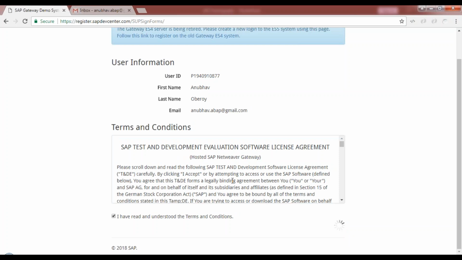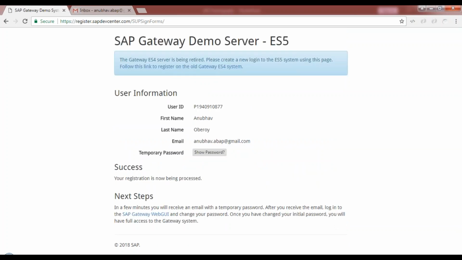Now this is the ES5 server, guys, but I want to register for the ES4 server. The reason is ES4 server also supports additional functionality like filtering and searching. That is something which is supported by ES4. ES5 has that limitation. Though ES5 is advanced, still it has some limitations. So we'll go with ES4. So you can see here also a link. Follow the link to register old gateway ES4 system.